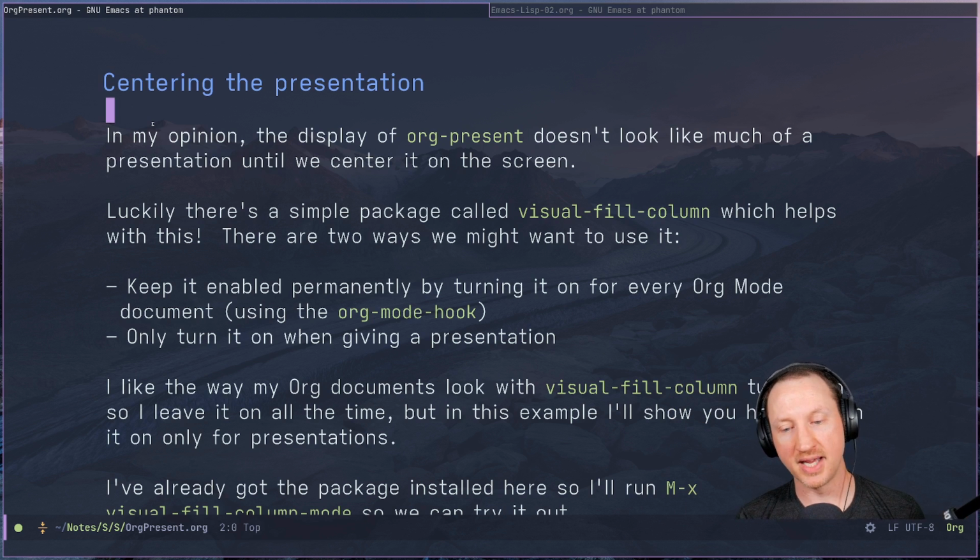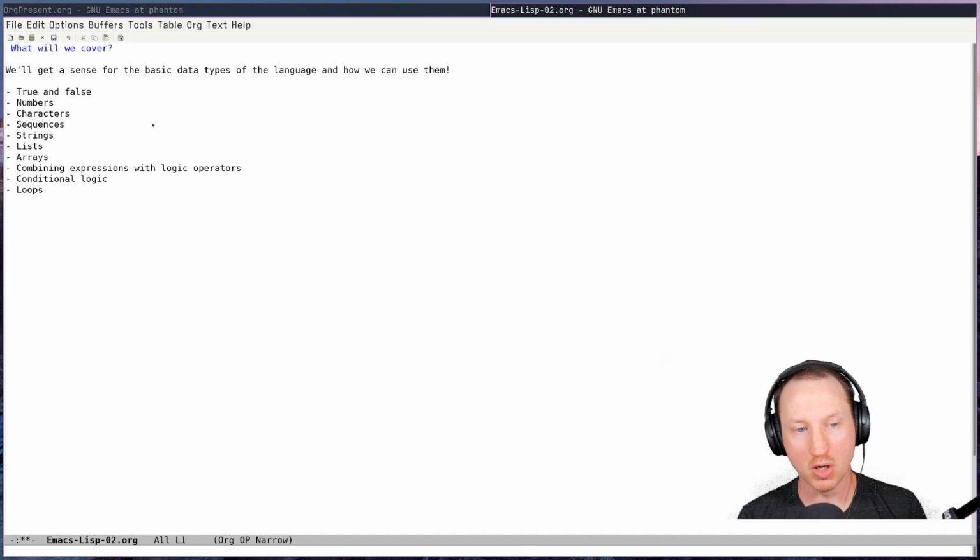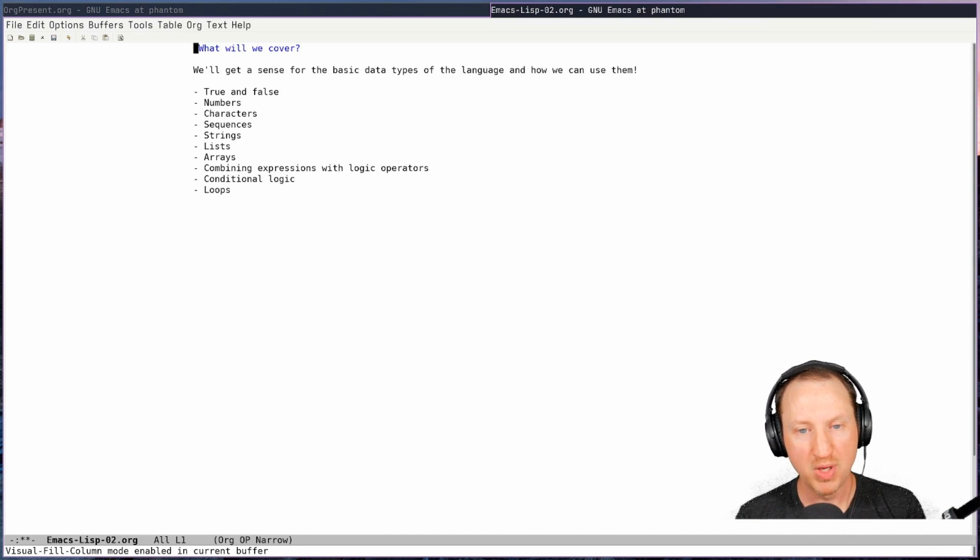So like I said, I use it all the time for org documents, but in this example, I'm going to show you how to turn it on only for presentation, just using some hook functions, which will also turn out to be useful later for other things. So I've already got that Visual Fill Column Mode package installed, so I can show you exactly what it will do when I turn it on here. So I'm just going to run M-x visual-fill-column-mode, and then it just basically puts that right there in the center of the screen.